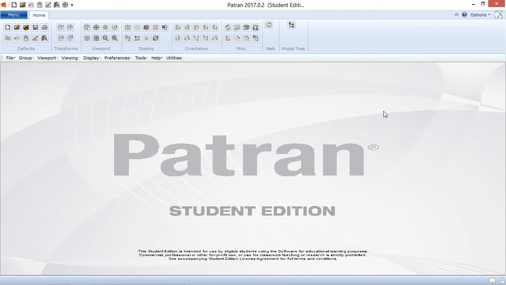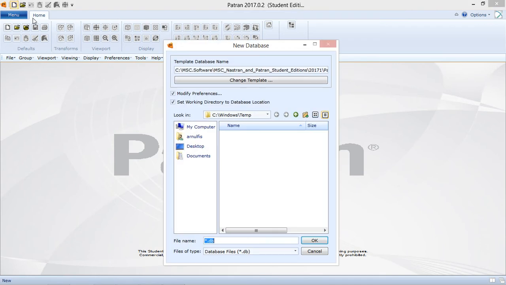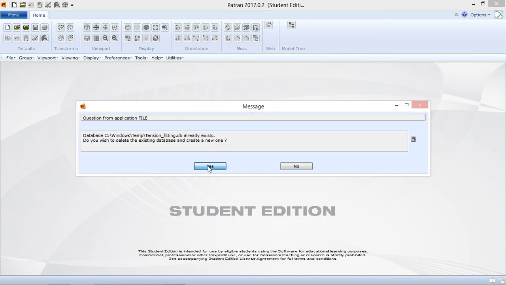Hello everyone, we're here for a tutorial of Patran Student Edition, and we're going to do a practice for tension fitting. First, we create a new database called tension fitting. We click right here on the icon, and we set the name for tension fitting. Then we click OK.